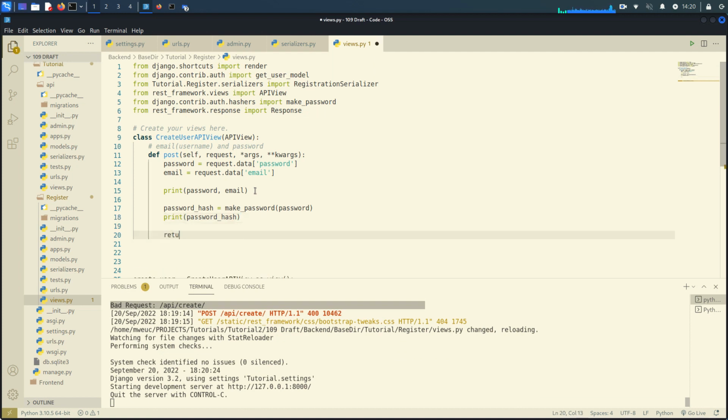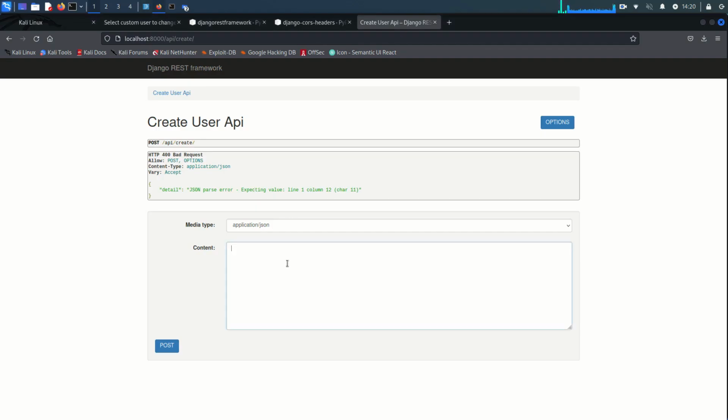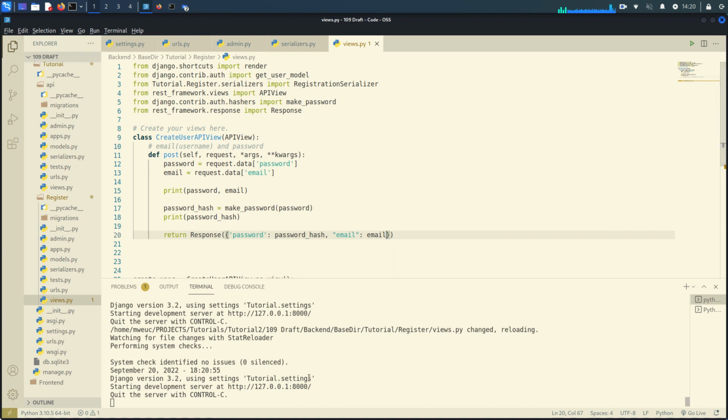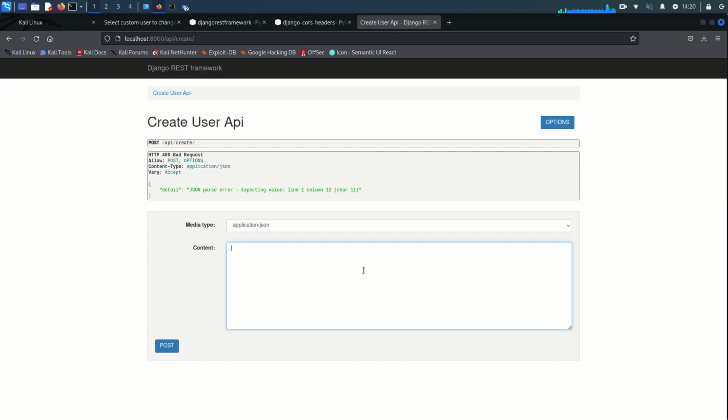Let's say here, hey, return Response. Let's have password with password hash. Let's have email field. So we should have these fields. Let's save this first. Let's test again. Okay, let's preview here.